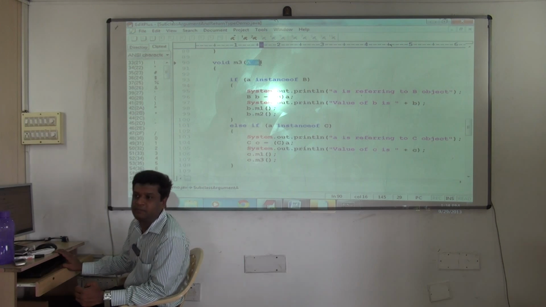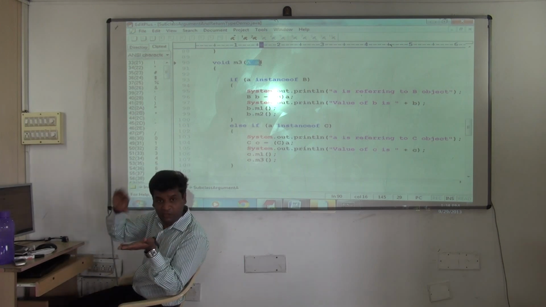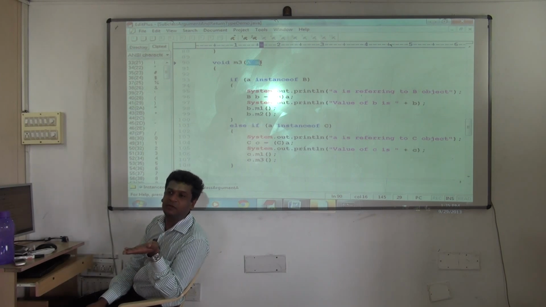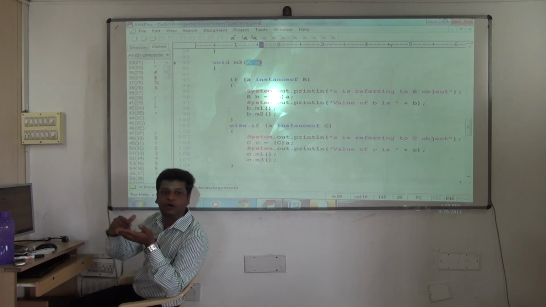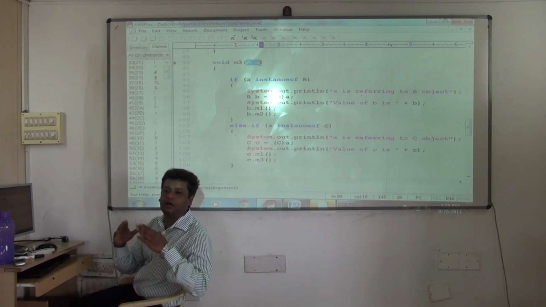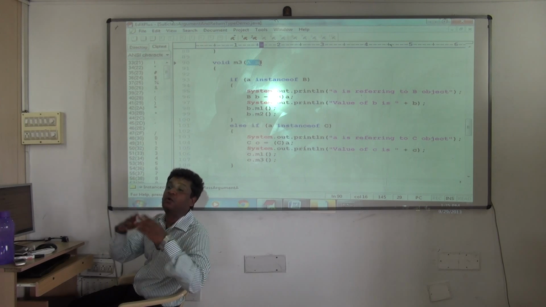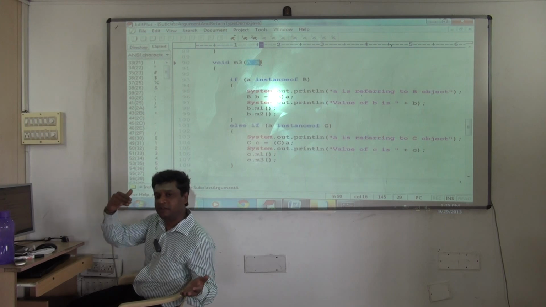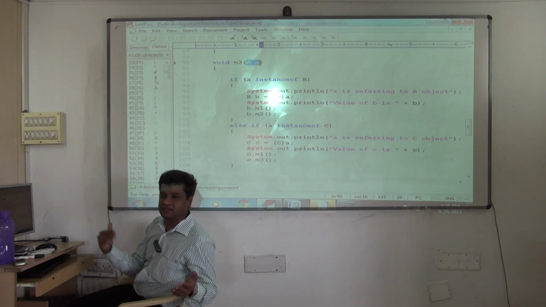Understood? Subclass type means it is tight coupling, and sometimes you will need that. You do not want other classes to enter your method. Sometimes you can keep it as superclass because you want all the subclasses to enter your method. So the higher the class you keep, it's open. It can accept many classes. The lower you keep, it can accept only equal and lesser. See, equal and lesser, you remember.